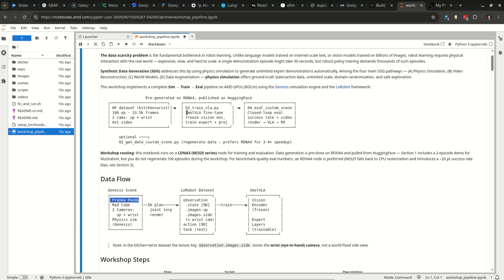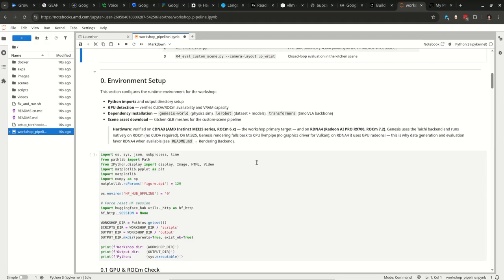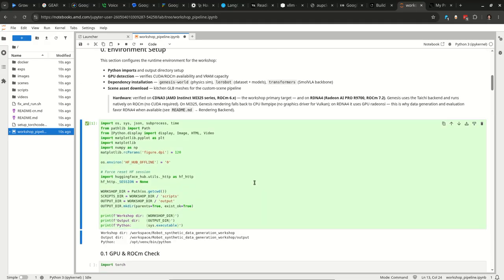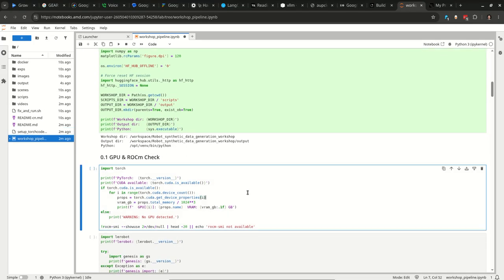and we are using this small VLA. I wonder if I will try to also use Gemma 4. We'll see, but I will just follow the original instruction first. And so let's do this environment setup, and I think everything is prepared for us.